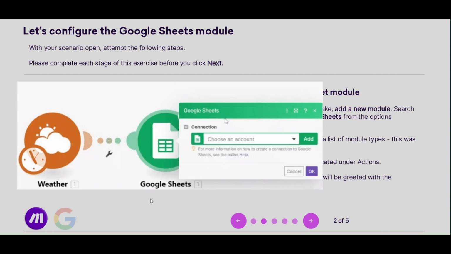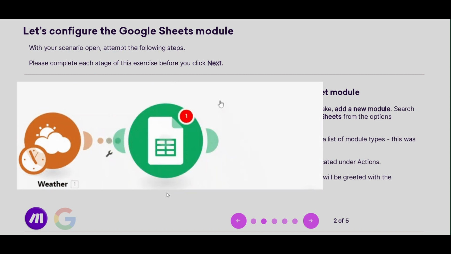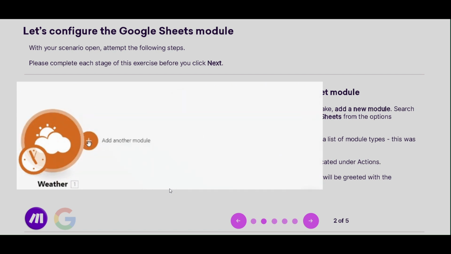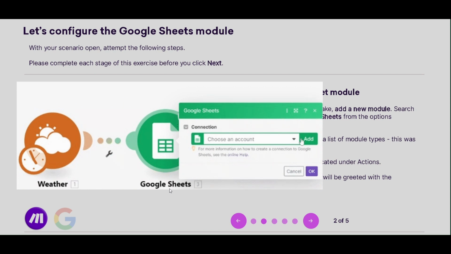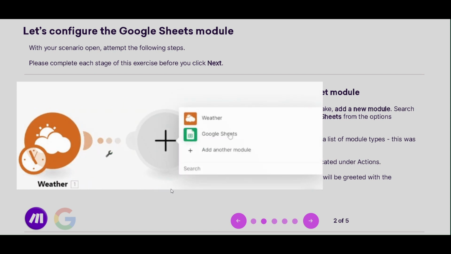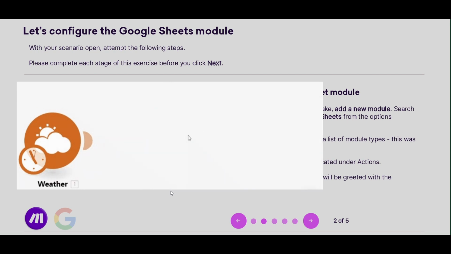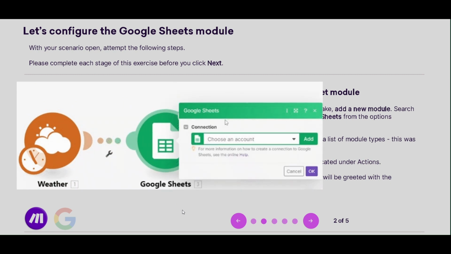Now, back in Make, let's add a new module to our scenario. Search for Sheets and select Google Sheets. You'll be presented with a list of module types, similar to what you saw in the last unit. For this exercise, we'll use the Add a Row module, which is located under Actions. Click on it, and you'll be greeted with the configuration prompt.